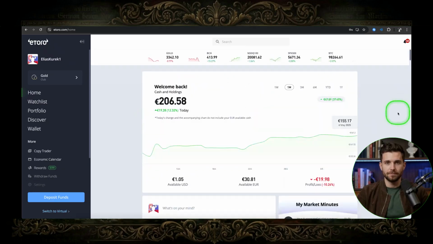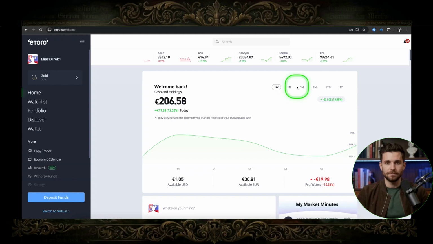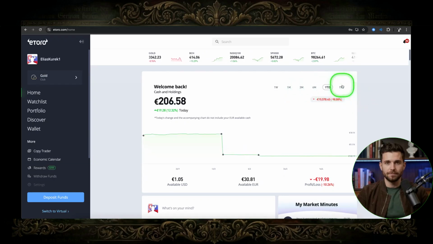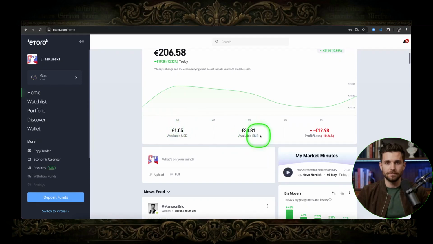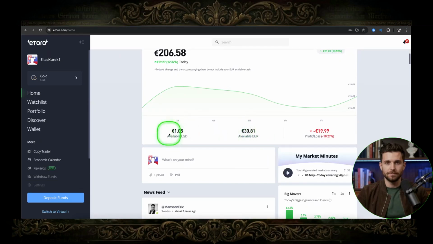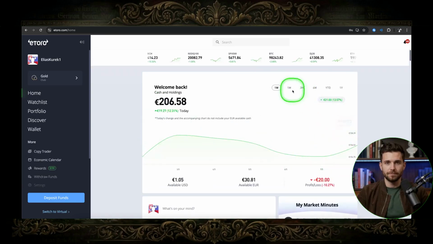While it defaults to the last month, you can easily toggle between a week, 3 months, 6 months, year-to-date, or a full year. This area also highlights your available funds for investment in USD and your net profit or loss since your chosen start date.